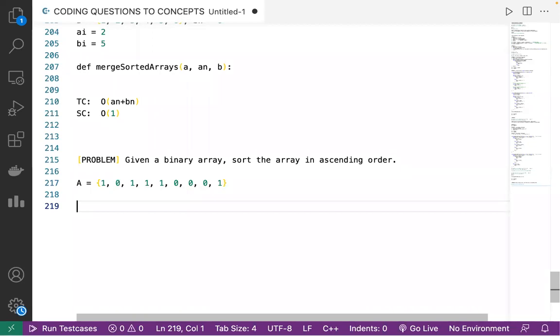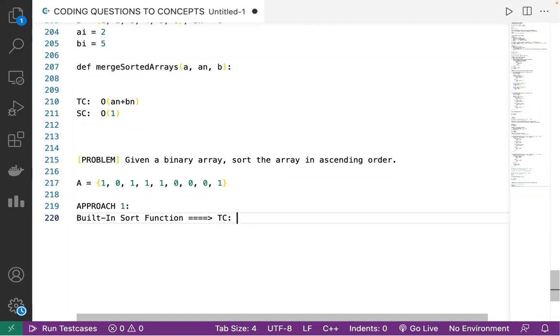What is the simplest way? The simplest way is to use the built-in sort method. If you use the built-in sort function, the time complexity of the built-in sort function of any library is n log n. C++ has a built-in sort function, Java has, Python has. That is approach 1, where we have to write less code, we use built-in functionality.